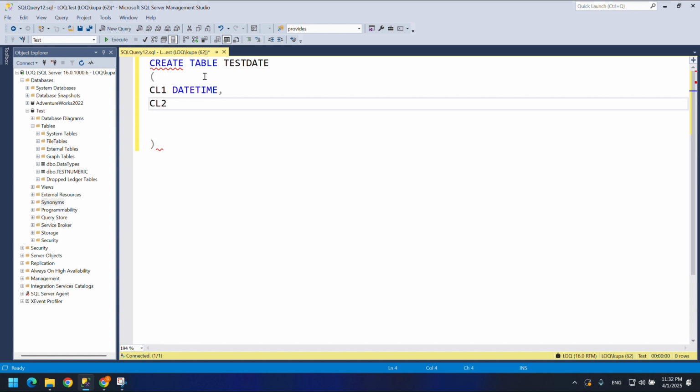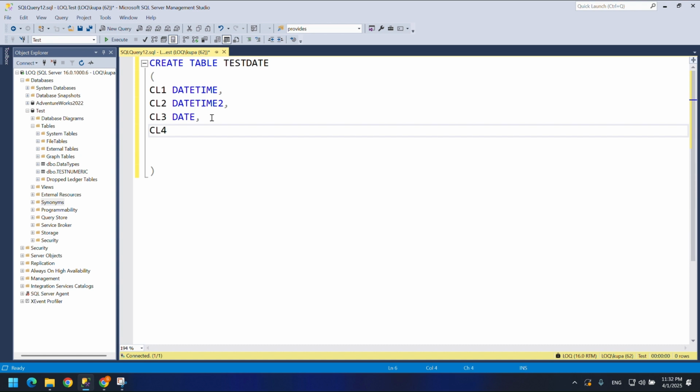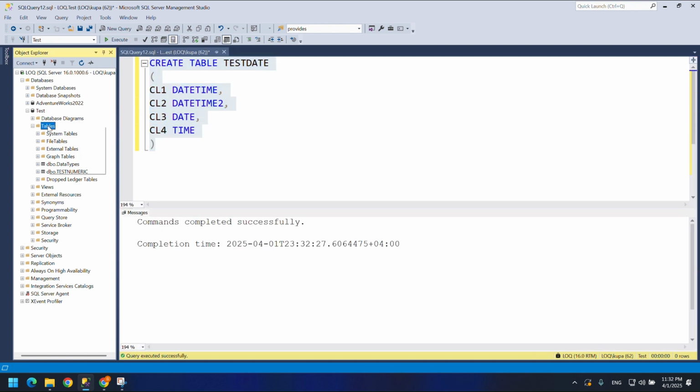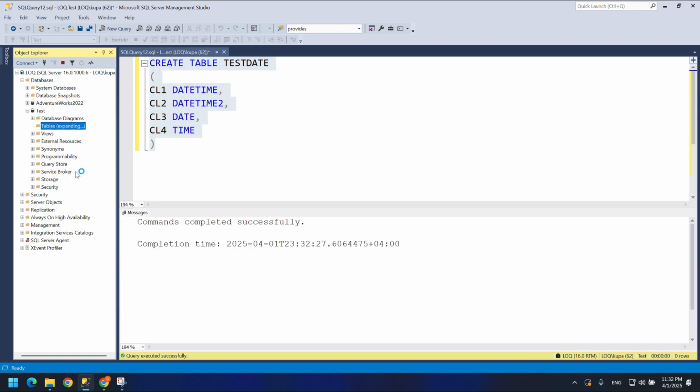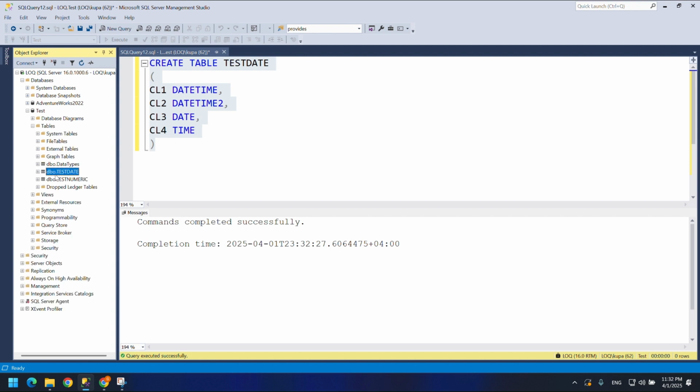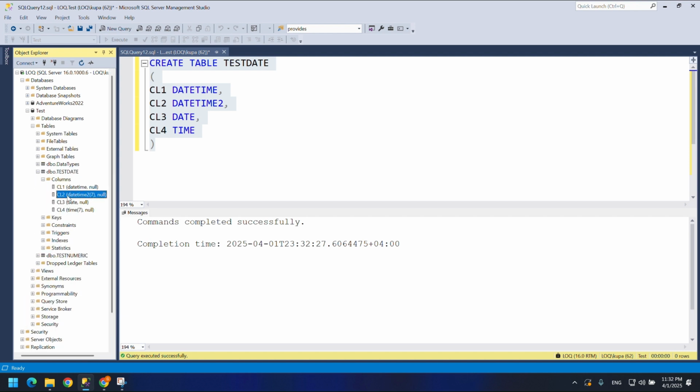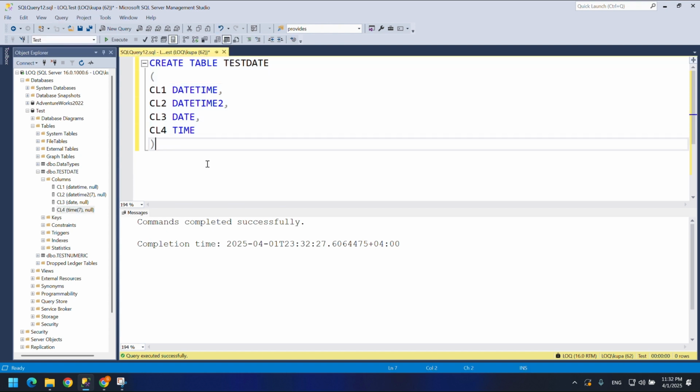column 2, which will be datetime again, but a different data type, for example, datetime2. Let's say column 3, which will be, for example, date, and let's say column 4, which will be time. Go on and create this table. This table is created, and we have these 4 columns.